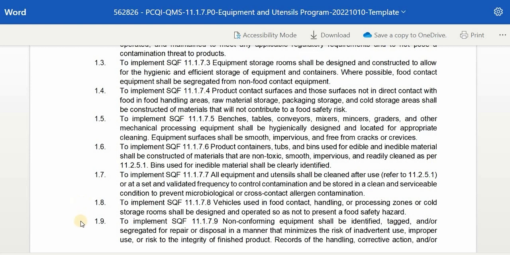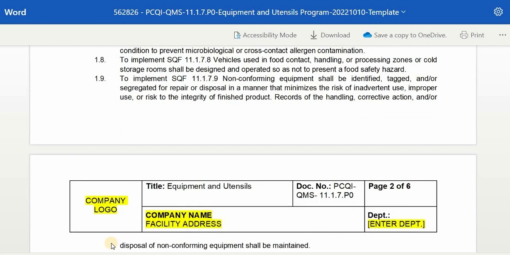To implement SQF 11.1.7.9, non-conforming equipment shall be identified, tagged, and/or segregated for repair or disposal in a manner that minimizes the risk of inadvertent use, improper use, or risk to integrity of finished product. Records of handling, corrective action, and/or disposal of non-conforming equipment shall be maintained.